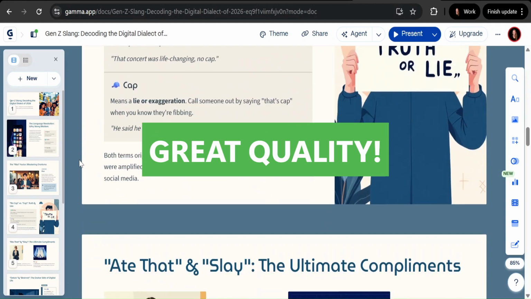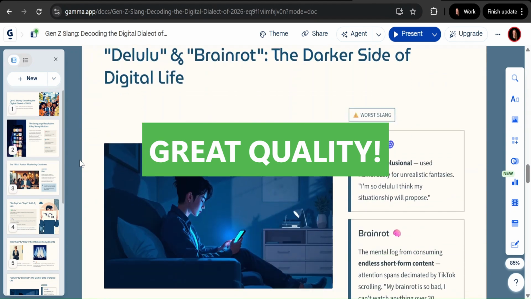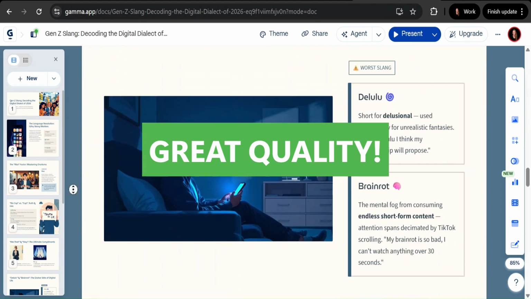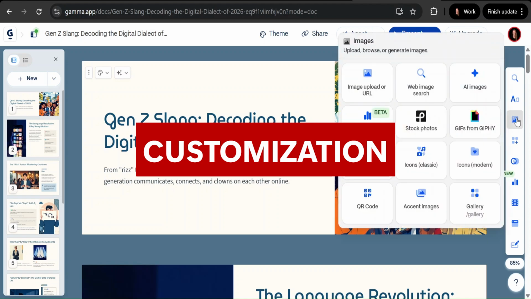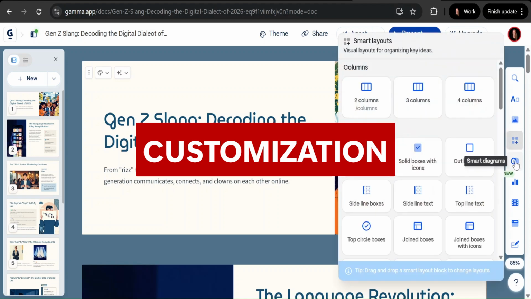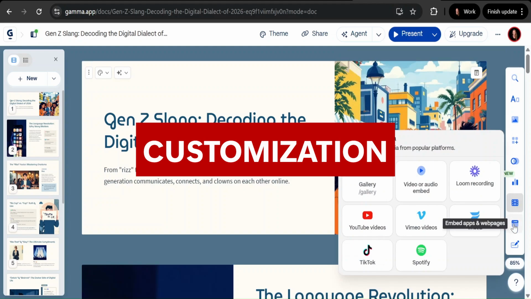I expected something I'd have to completely rebuild. Instead, Gamma consistently gave me presentations that were actually usable right out of the gate. Not perfect, but much better than I expected. The biggest disappointment, the customization. If you're someone who wants pixel perfect control over every element, Gamma can feel limiting. It's optimized for speed, but not endless tweaking.